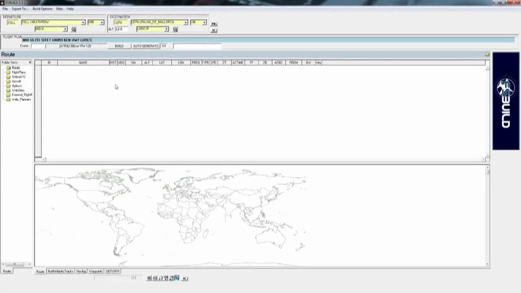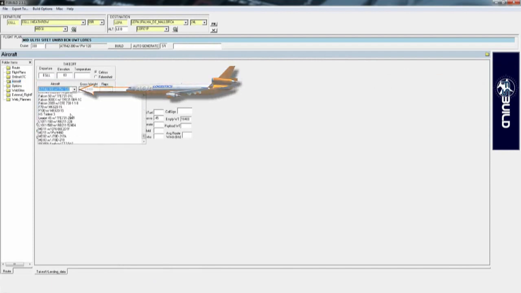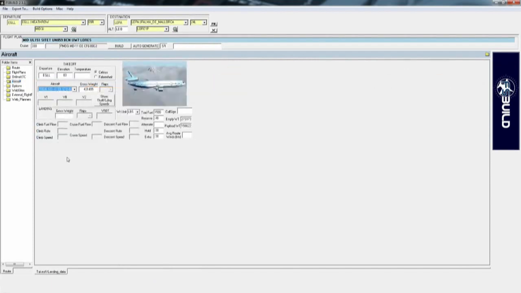Our alternate will be Lima Echo India Bravo, Ibiza, and our cruise altitude, which we need to enter here, will be flight level 330. Go to the aircraft folder on the left in FS Build and select the CF6 equipped PMDG MD11 toward the bottom of the list or wherever you had placed it.